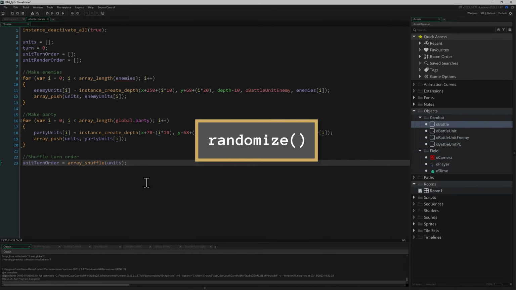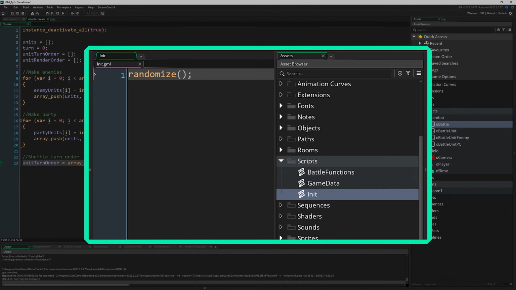I forgot to do this when recording the visual steps for this episode. Feel free to add this to some sort of initialization script. You only ever need to call it once at the very start of your game, so you don't need or really want to put it in, like, OBattle's create event or anything like that. Just somewhere where it will run once and only once at the start of the game. A script resource will do this for you.